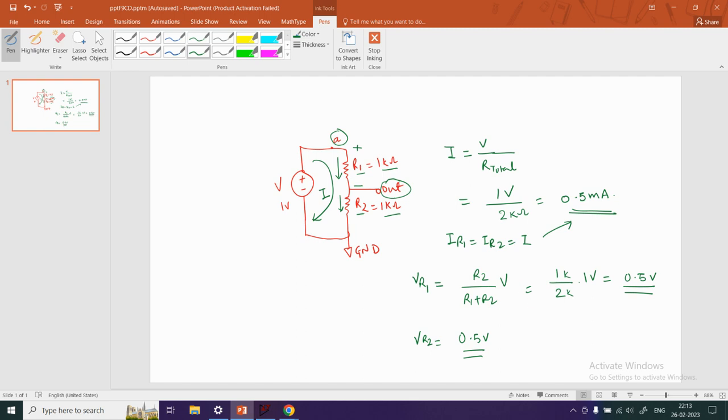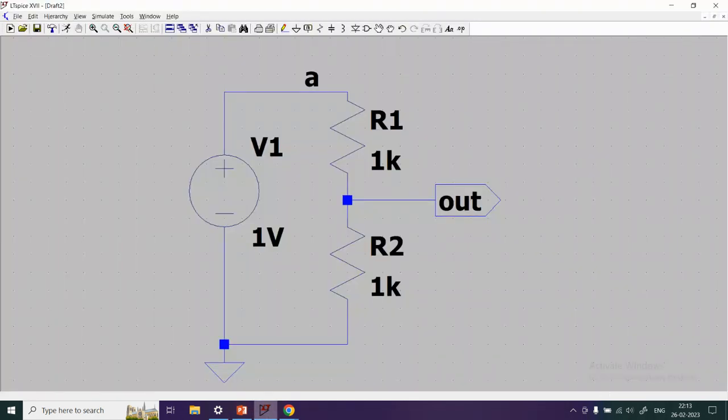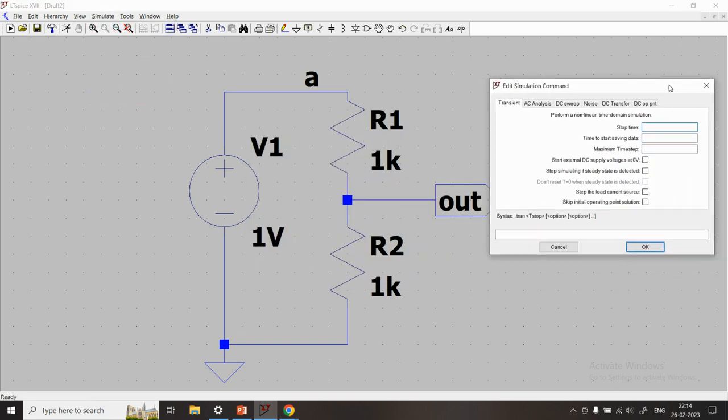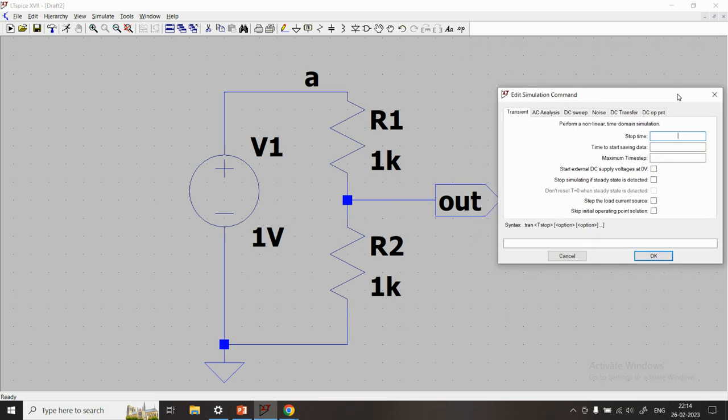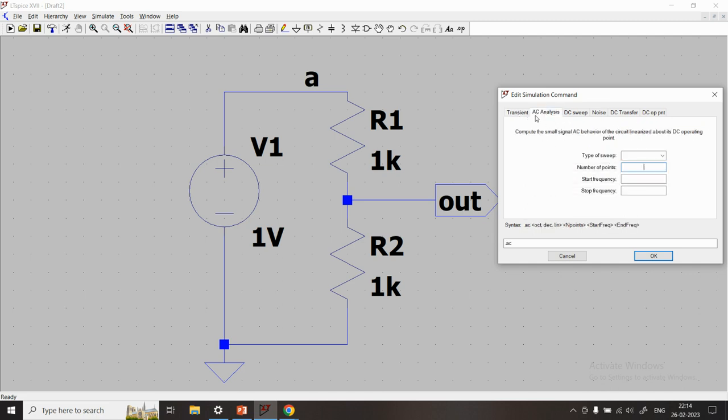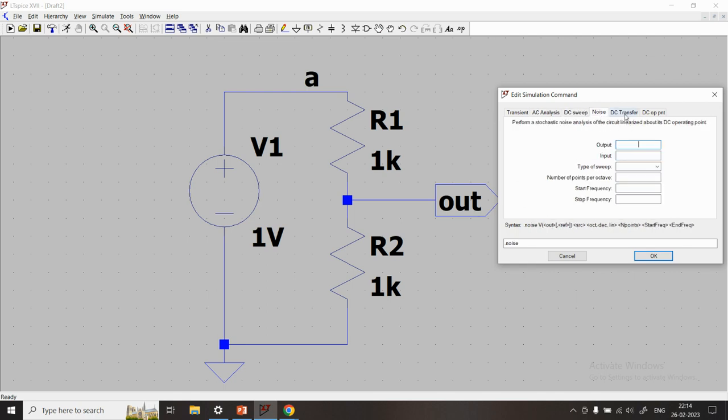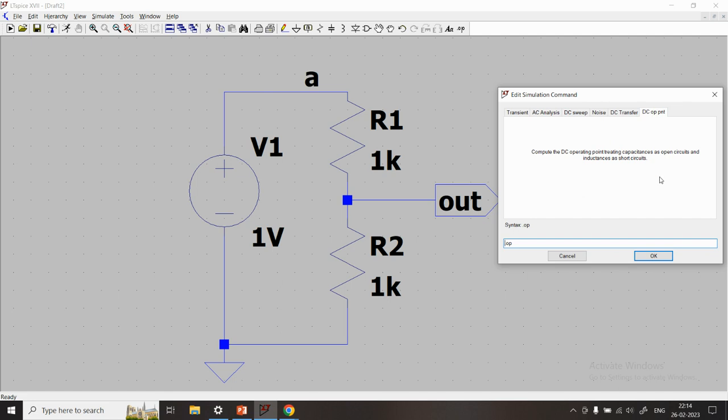Okay, so once that is done, we can come back to our schematic simulation window right here, and we click this button, simulate. We cannot run yet because we have to define what analysis we want to perform. So let's say edit simulation command. We click here, we come to this window. You see there is a range of options available for what analysis we want to do: transient, which is time domain, AC analysis, DC sweep, noise, DC transfer, and DC operating point.